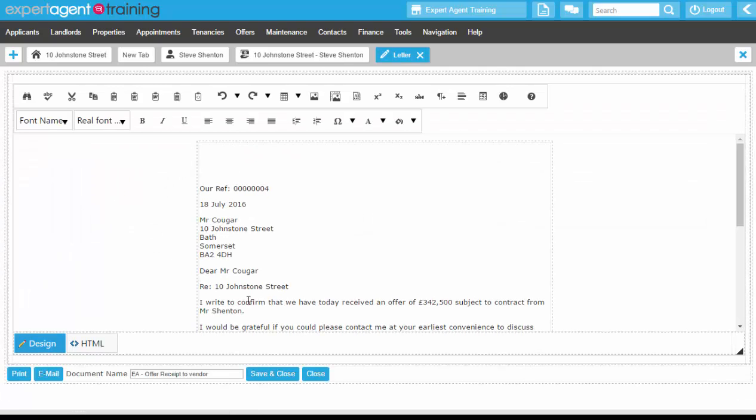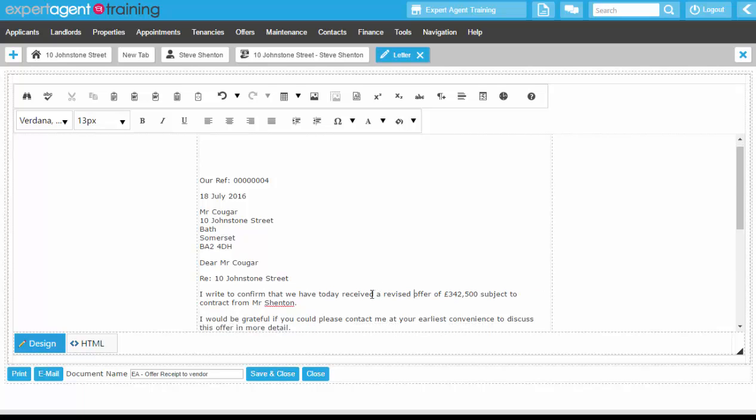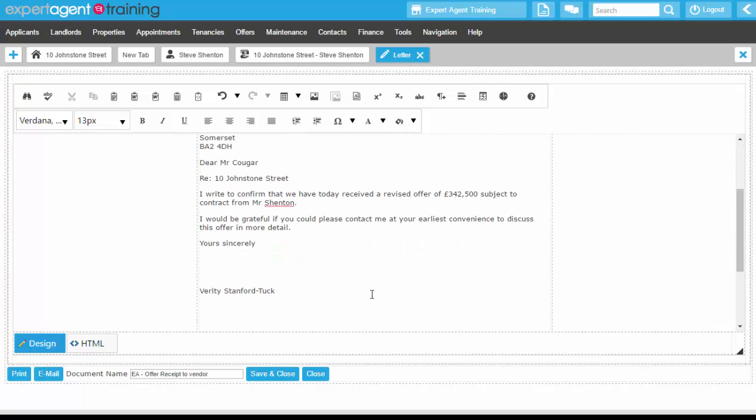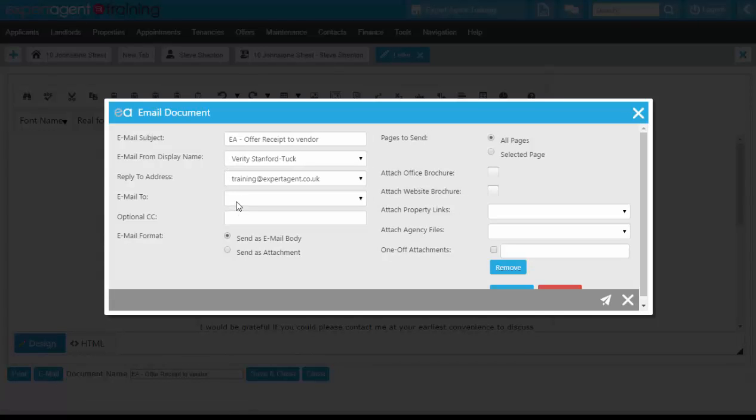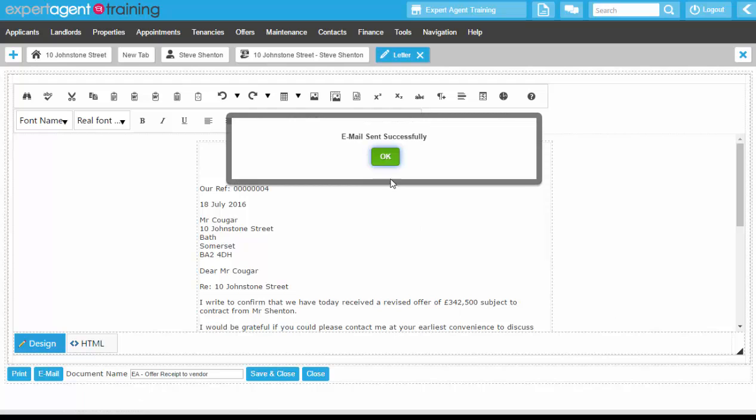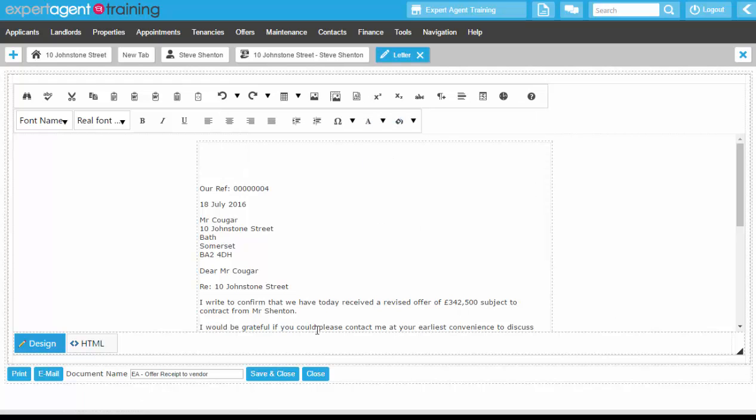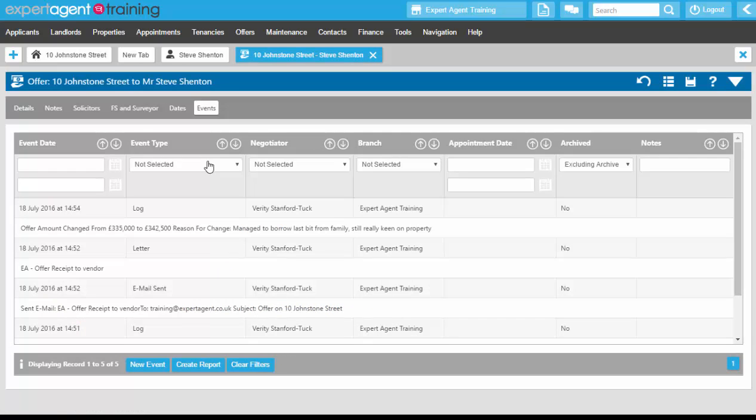So I write to confirm that we have today received a revised offer. Okay. Email down at the bottom. Send to our vendor again. And press the send button. OK, save and close, and our updated offer of 342,500 has now been sent over to the vendor again.